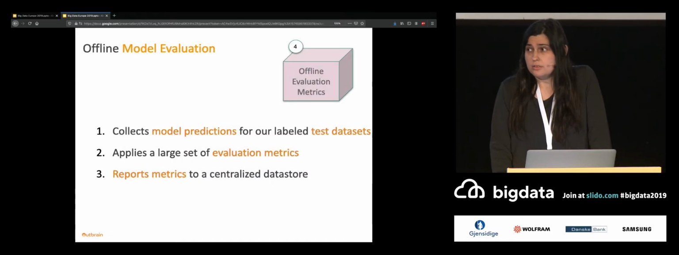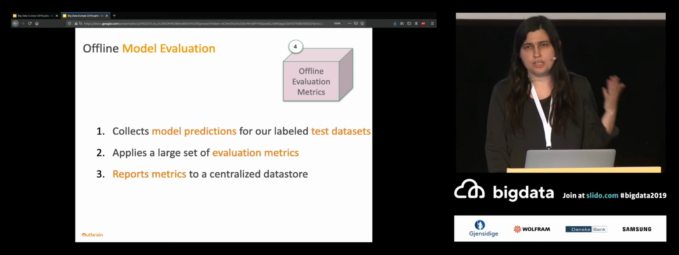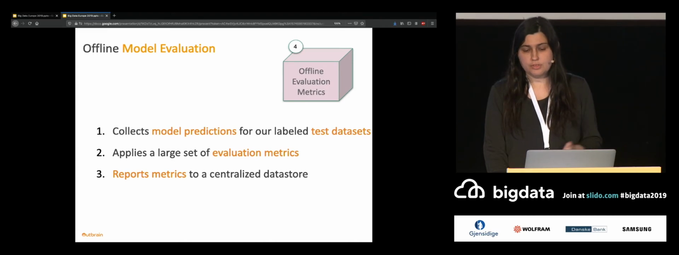Model evaluation. If you think about it, evaluating a model is not something which is dependent on the model. The only thing that we need is your predictions. It doesn't matter what generated those predictions. We have the predictions, we have the ground truth. We can apply the whole set of our evaluation metrics on it.